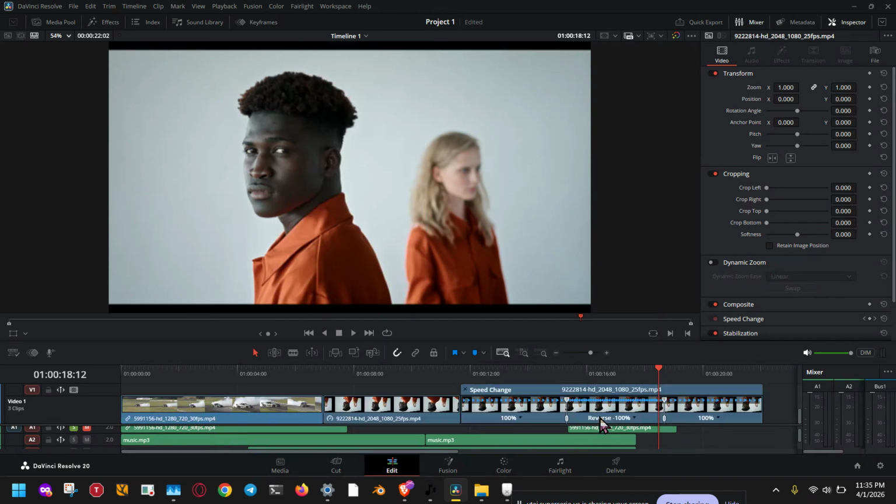Either way, DaVinci Resolve 20 makes it very simple to reverse footage for music videos, cinematic edits, action replays, or any creative project. Once you get comfortable with these steps, you'll be able to reverse clips in just a few seconds.